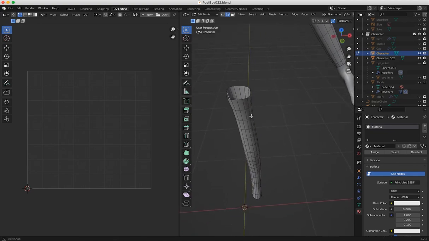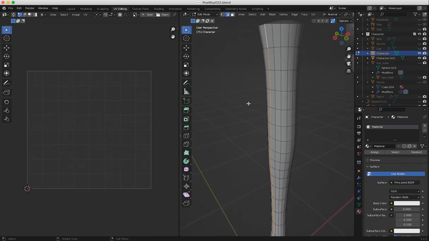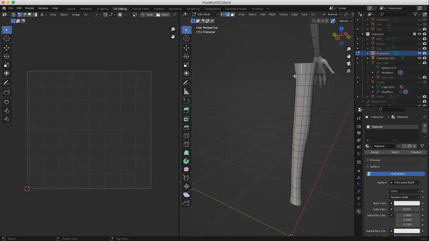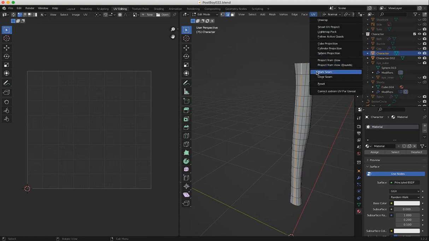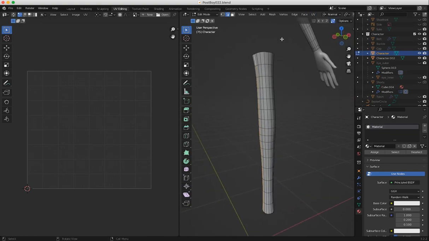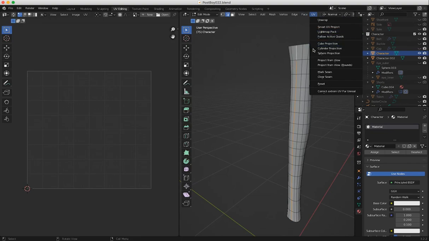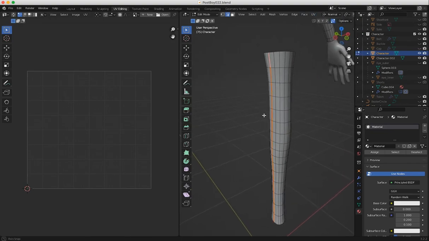So in this case here, I want to put the seam in the internal side of the leg. Okay, so just like a normal pair of trousers, but I don't need to do the other side. I'm just gonna lay this one flat. So I select this edge loop, and then I'm going to mark a seam here.